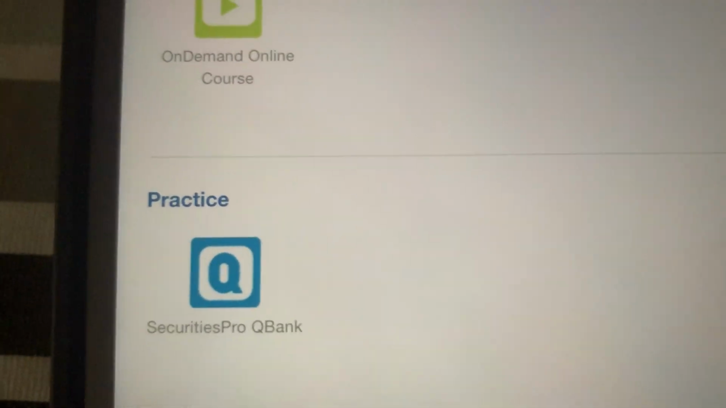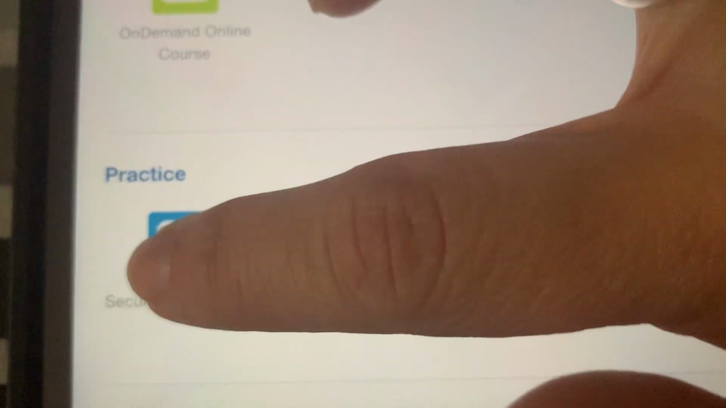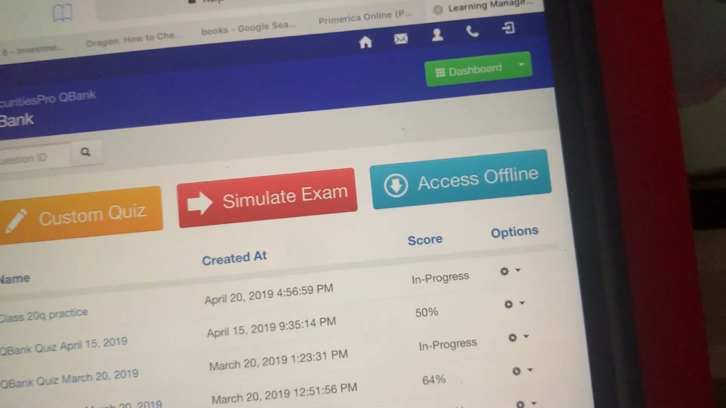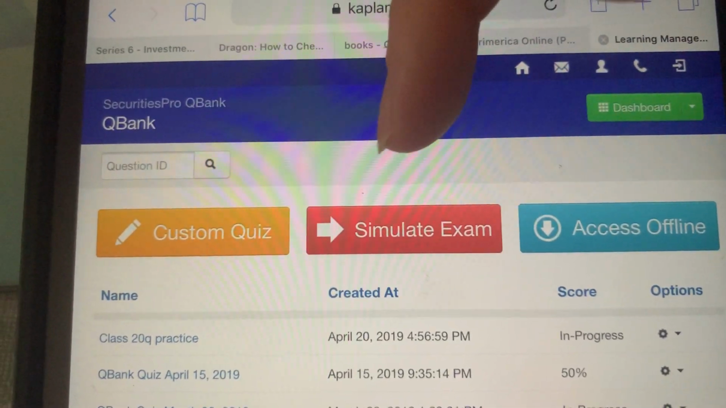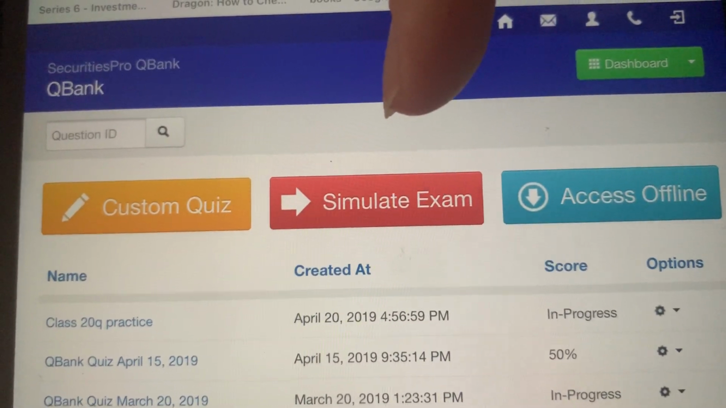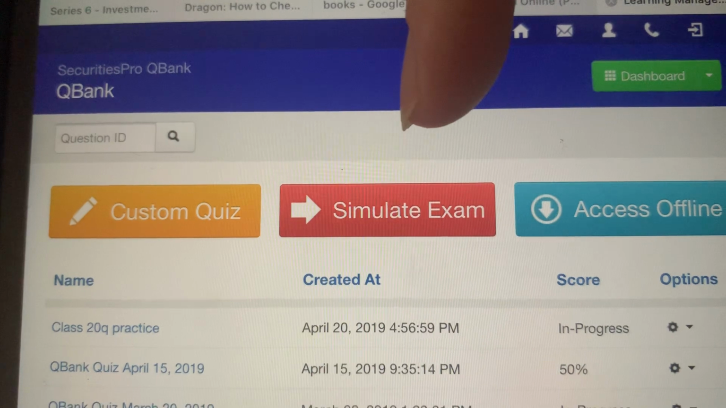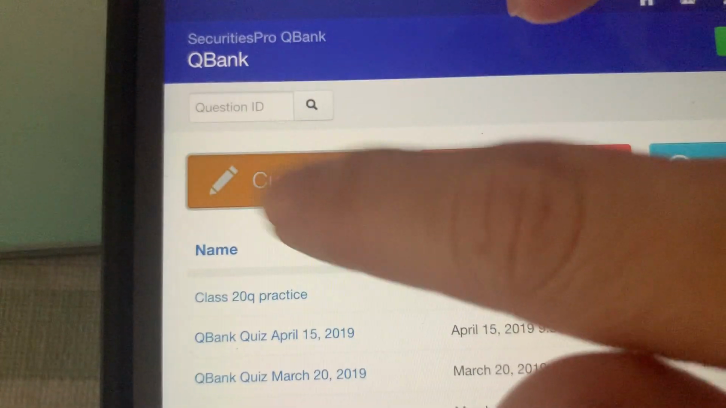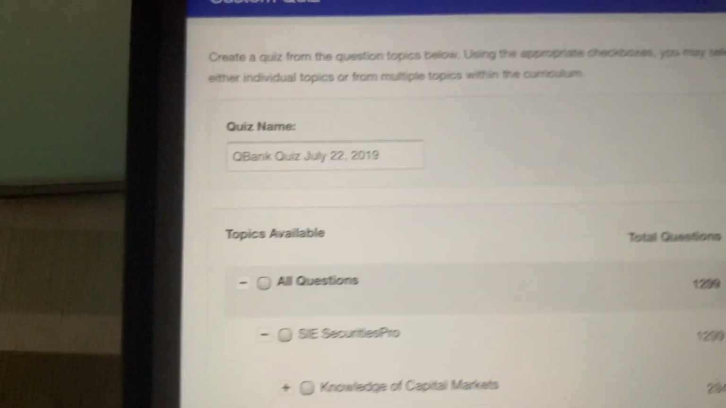So let me show you how to do a custom quiz. We're gonna go ahead and click on QBank, and we come to the screen right here. This is the simulated exams. These are 75 question, all unit quizzes that are timed, and also they do not give you immediate feedback. But custom quiz is where we really try to focus our information. So you click on that button.